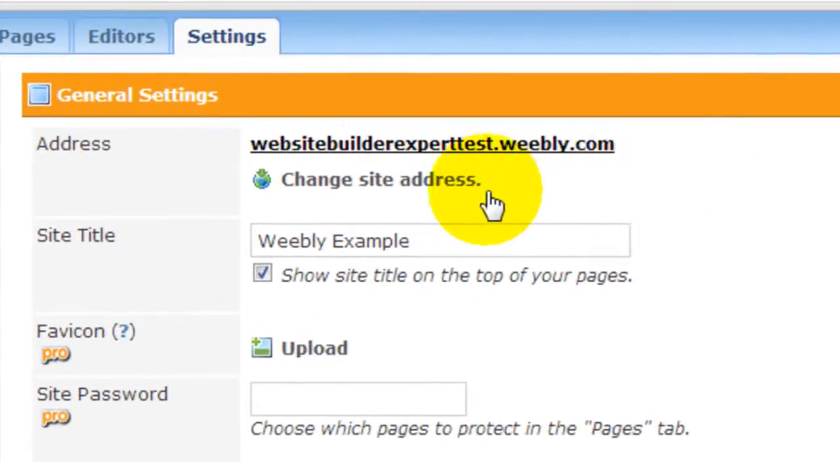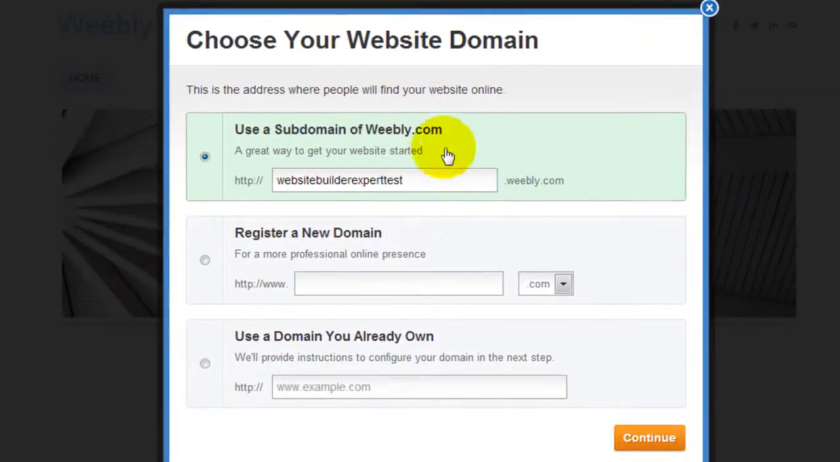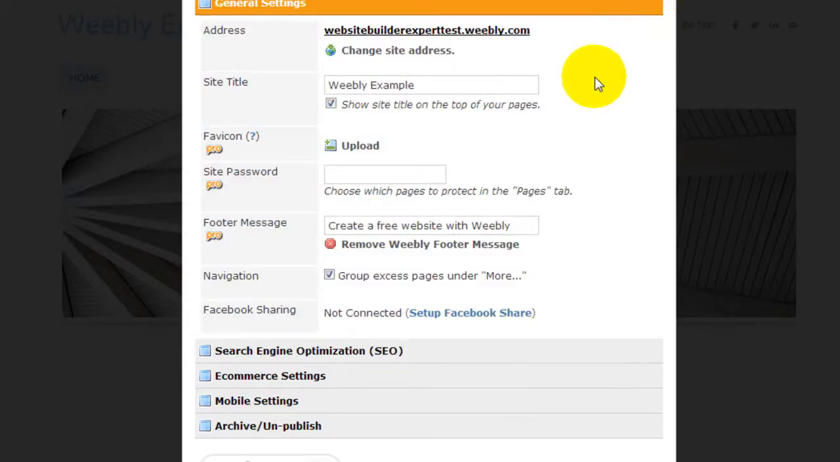As I said before, you can actually change your subdomain name right here. So you don't have to worry about if you have the perfect name or not, because this is perfectly flexible. You can change down the road. Recall in our first tutorial we said we set this website up as website builder expert test.weebly.com. If I just click into change site address, I can edit this however I want to, or register for a new domain or use a pre-existing one that I already have. So I'm just going to click close here because I don't want to change anything.